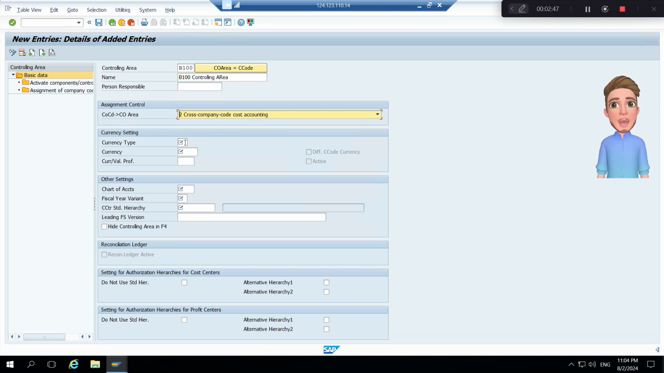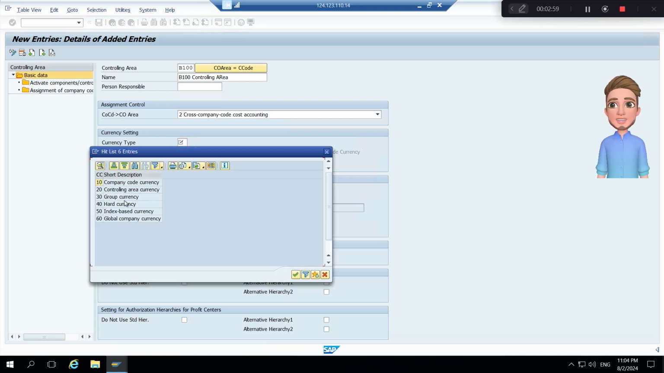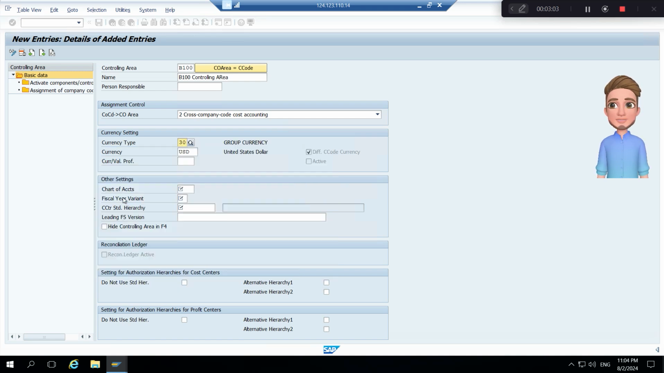Currency type here for controlling documents: whenever you generate any controlling document, in what currency should those documents get created? I would choose group currency here. I'll not choose controlling area currency. When you choose group currency, SAP documentation says it has a better integration with your FI currency, the finance book currency. Why did it inherit USD?